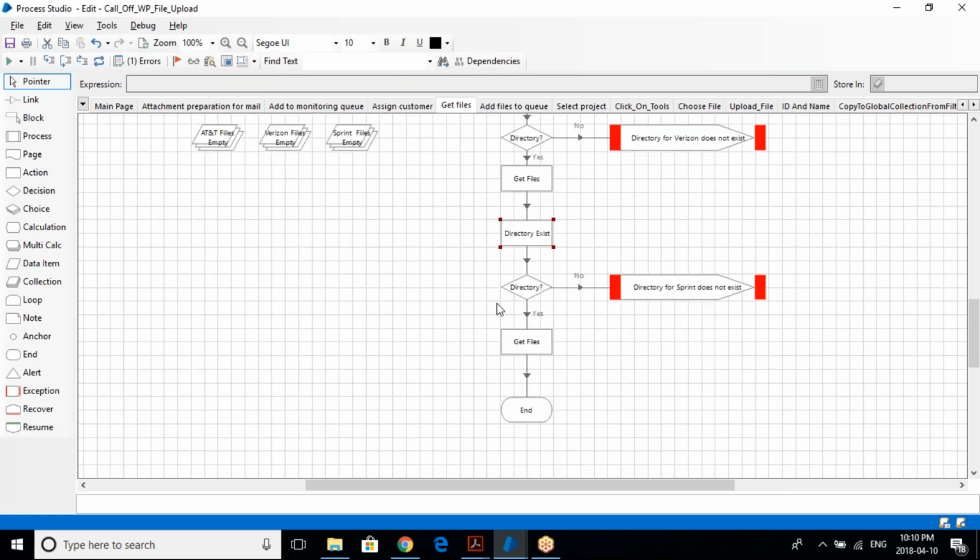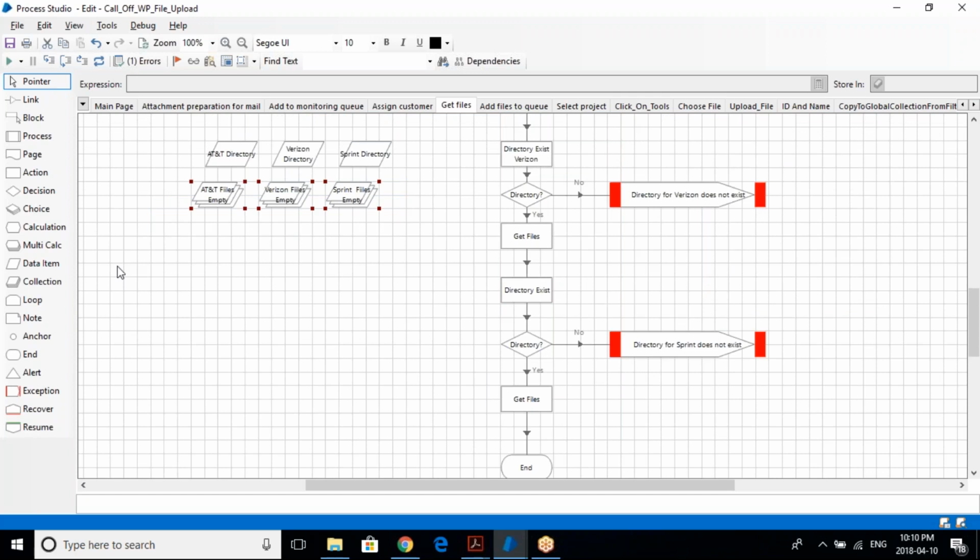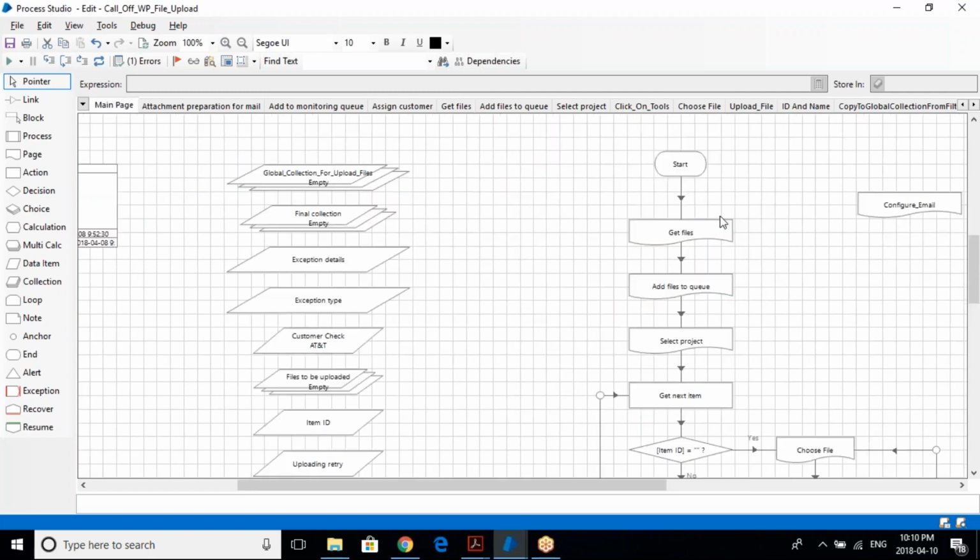Once you have added every file into this collection, you have three different types of files coming: one for AT&T, one for Verizon, and one for Sprint. So the first thing you did is get all the files from this particular page and store them into a collection. Now the next step, once you have added that data into the collection, is to add them into the queue. For that you have the next page, Add Files to Queue.